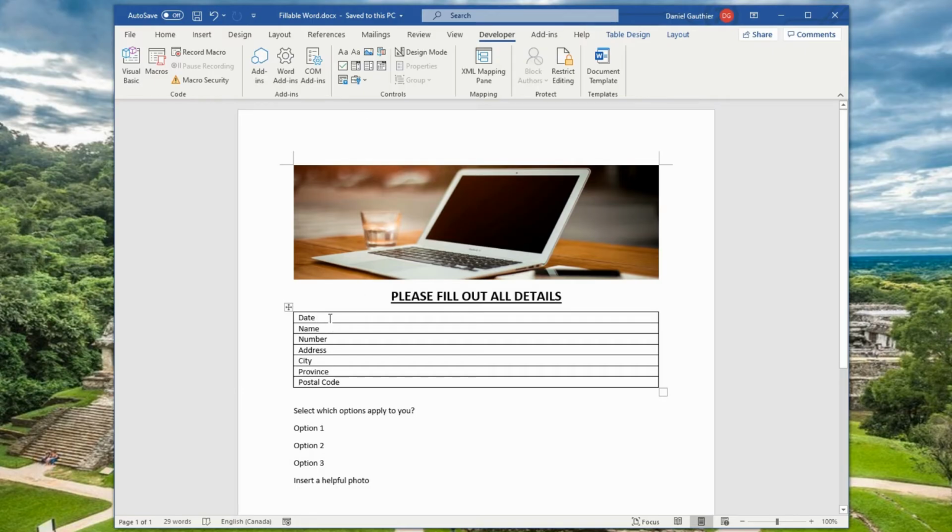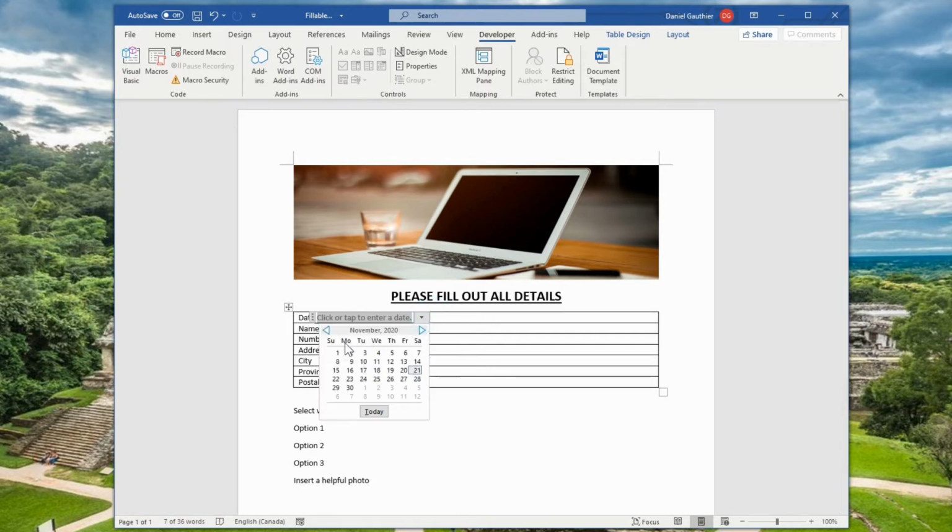Looking at the form that I have here, the first field is date. If I look in here, we'll see that there's a date control. I can click on that and it fills in a control that I can click into, and it allows me to pick the date. The next one here is a name. So this is a text field.